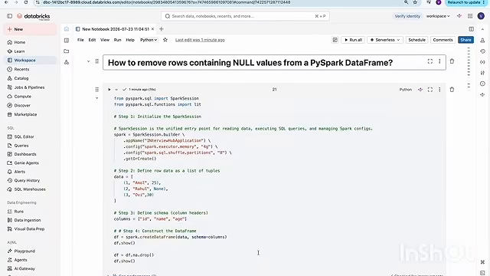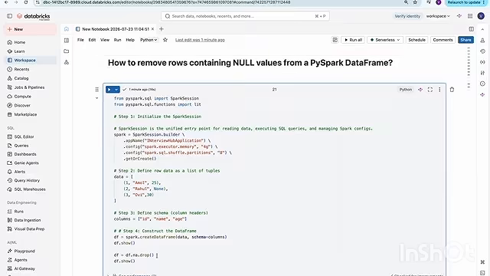How to remove a row containing null values from a PySpark data frame? We can use the na.drop method. In this example, we use df = df.na.drop. The na.drop method is used to remove rows containing null values from a data frame.